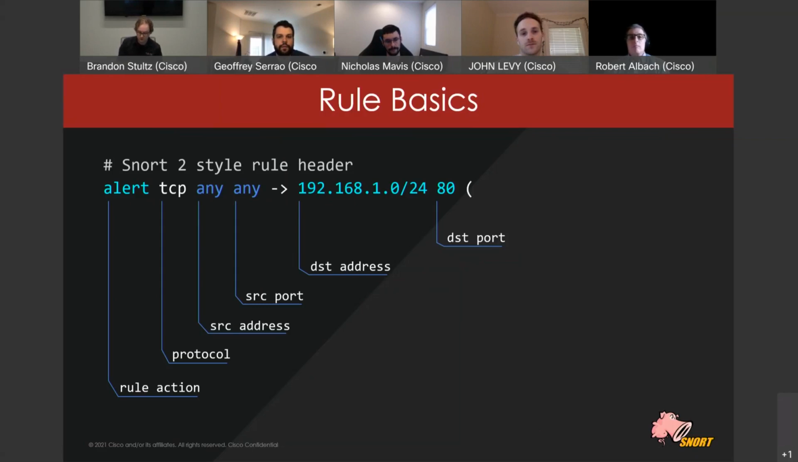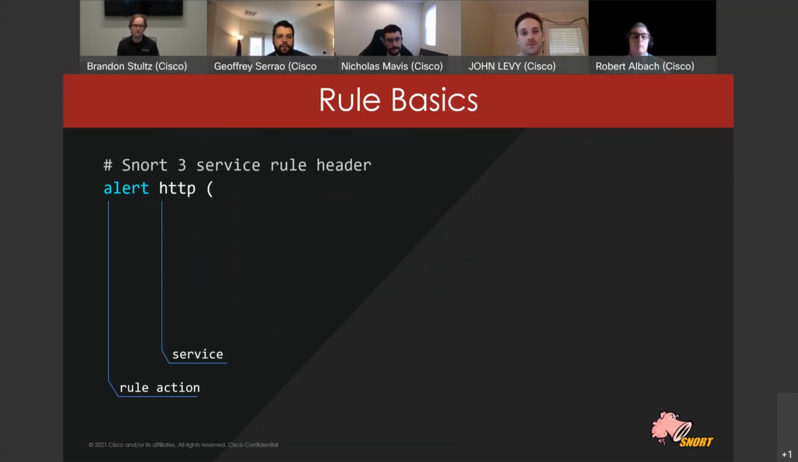So in Snort 3, we've introduced the service rule header. A lot of times with Snort 2, you would have to configure your inspectors to look, say, on port 80 for HTTP, and your respective ports for POP3, IMAP, SMTP, anywhere where exploit traffic could flow. We thought this could use some simplification, so we just reduced this to alert HTTP and any other service that you want to scan.